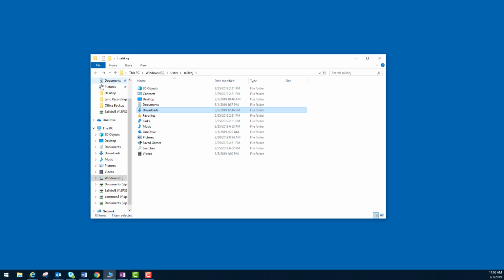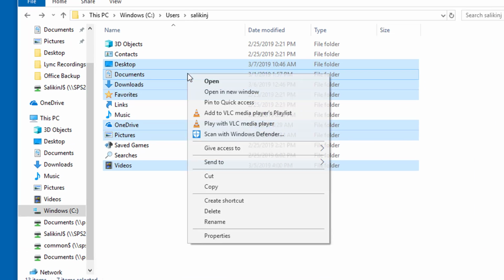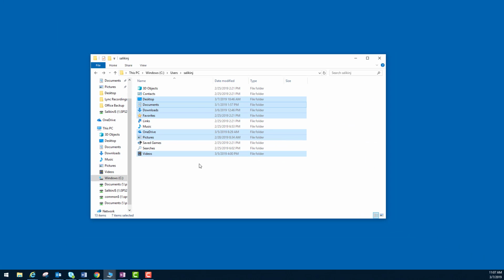So once you've got the folders, you've cleaned them all out, you decided what you want, now you want to move them to your M drive. So go ahead and select them again. So Desktop, Documents, Downloads, Favorites, OneDrive, Pictures, and Videos. Then right click on there and go Copy. Now you've got them copied.